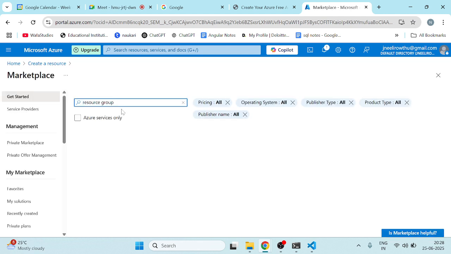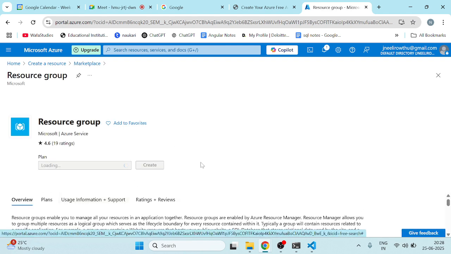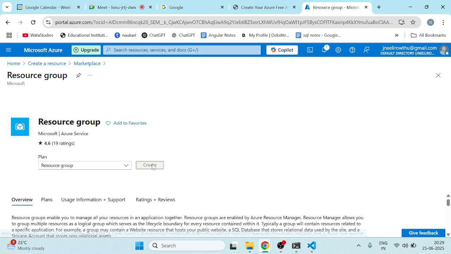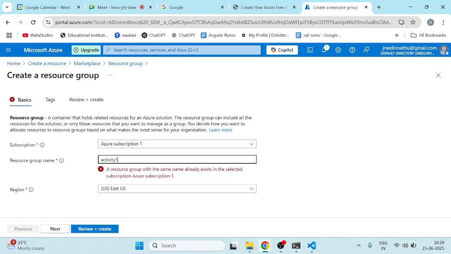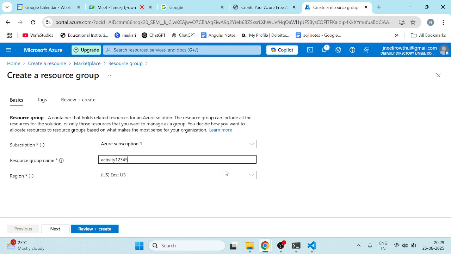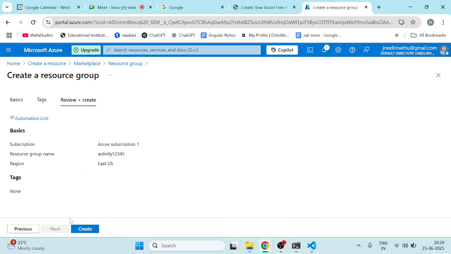First you need to create a resource group, and here you can select the resource group and click on create. What is a resource group? The resource group name will be activity 1 2 3 4 5. Click on next. There is nothing else here, so I'm directly clicking on create.